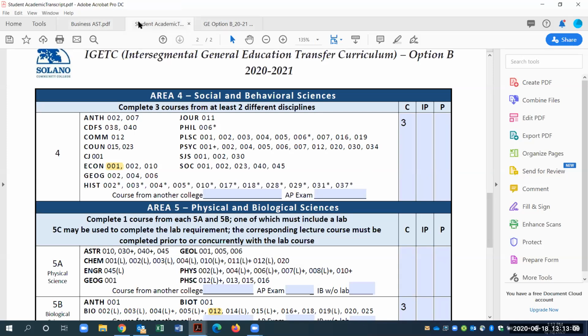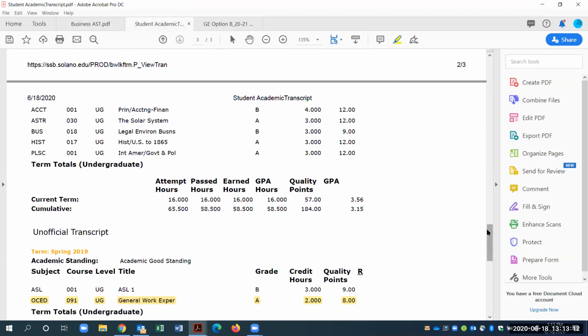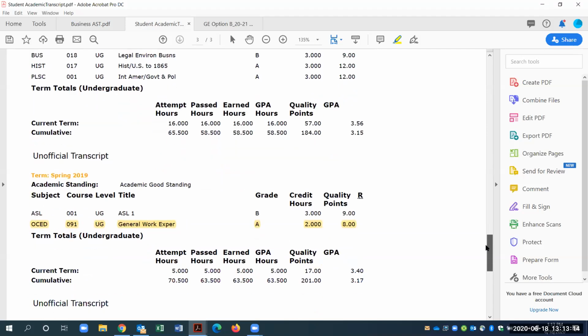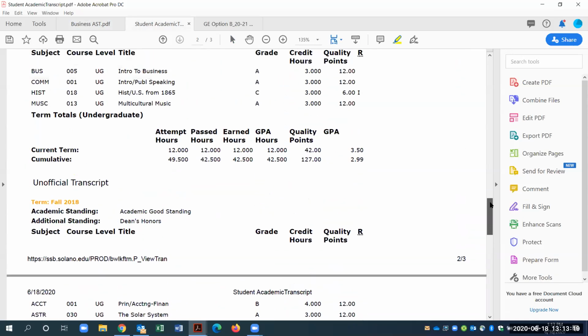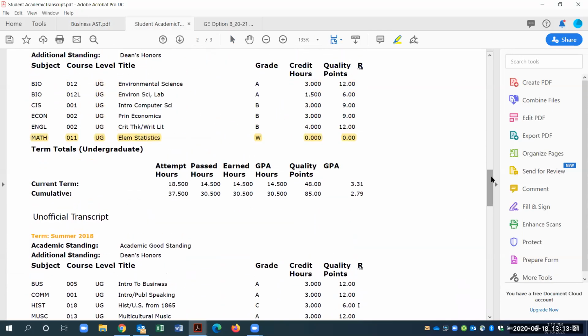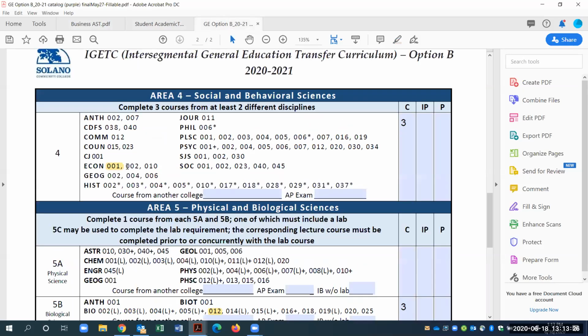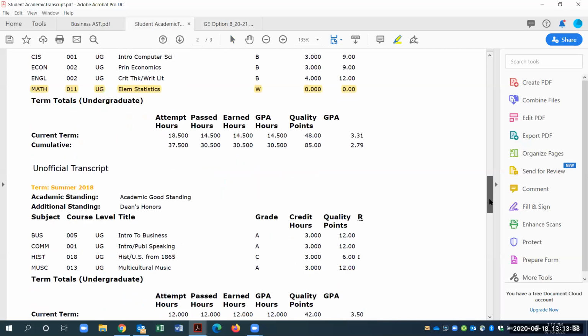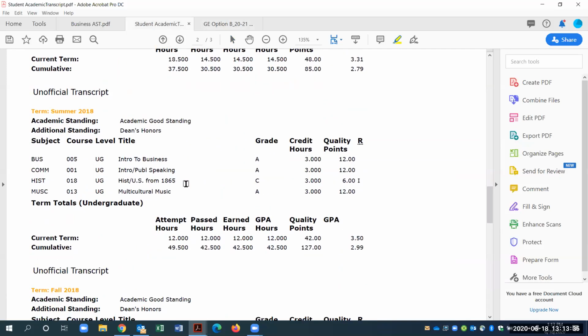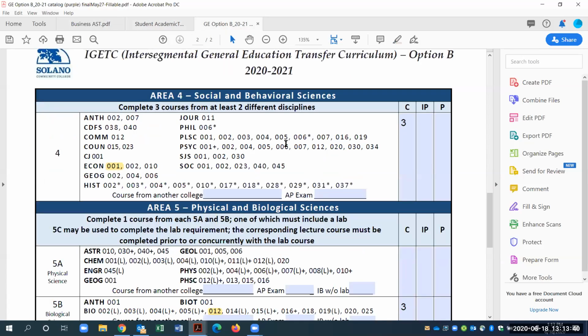if I look at my transcript, did I take Econ 2? I can't remember. Yes, I did. So that's Econ 2. So that would be fulfilled a second area here. And I also, let's see, looks like there's a history class or music class that I could also possibly use. I could use the history class here.